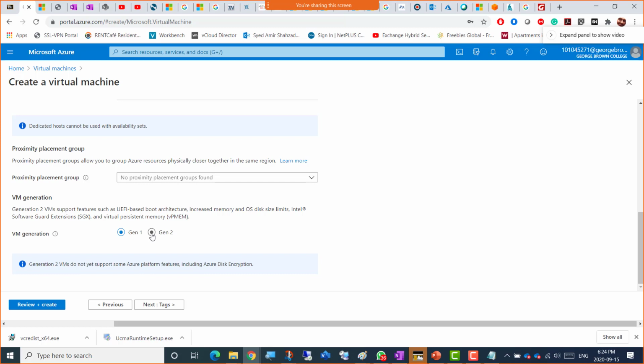Actually, you know what? I did test that. I hope you're able to go for Gen 2 as well. Let's click Gen 2. Generation 2 will have some of the advanced features there: UEFI-based boot architecture, increased memory and OS disk size limits, Intel Software Guard Extensions for protection against hacking attacks, and virtual persistent memory, so you get a more continuous supply of RAM if you need virtual RAM. Okay, so guys, make sure that you select Generation 2, right?